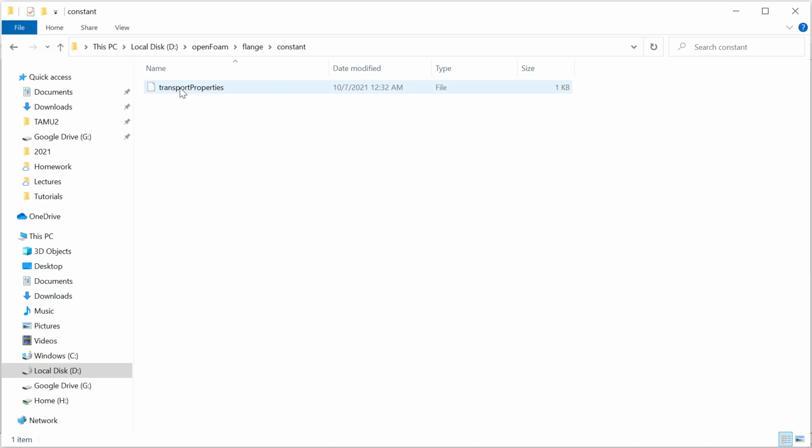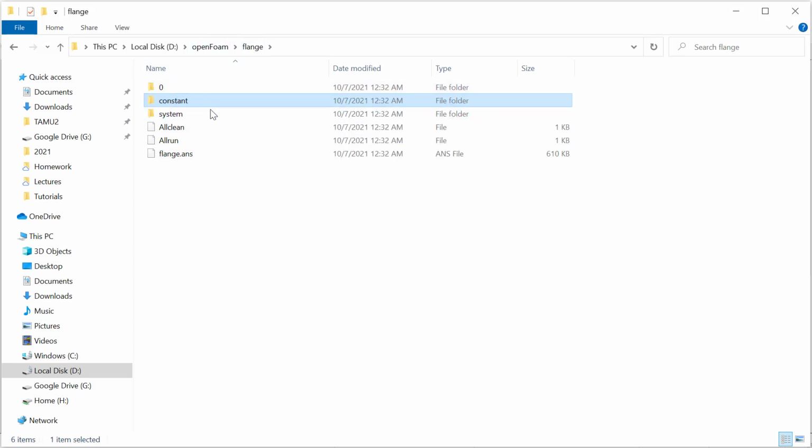If I go into constant, it's just got the transport properties. Recall that when we create the mesh, there should be another folder in here called polymesh with a series of files that are located within that folder. And so I haven't run anything. I don't have anything. I don't want to use the ANSYS model. I don't want to use any of these scripts here, so I'm just going to delete those.